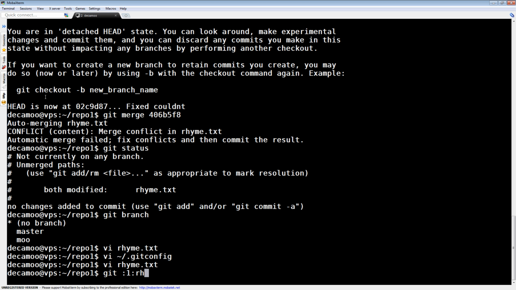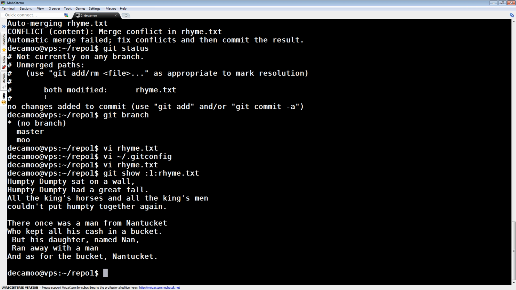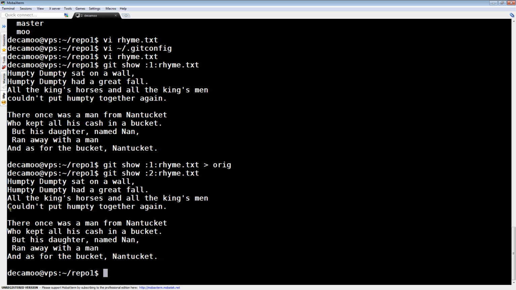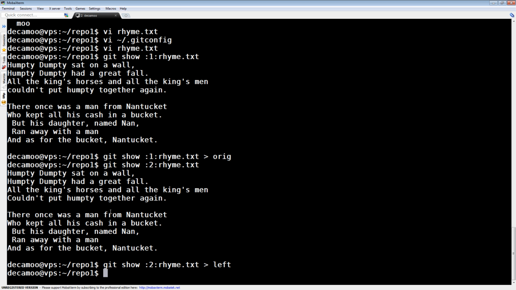But what we can do is git show. Git show just allows you to look at different things, and this prefix here, this :1:, tells you that you want to look at the original format of that file. So that's with a lowercase c and a lowercase h. The original. So we'll call that original. And we want to see the 2 rime.txt. This is one of the sides. I can't really remember. I think this is the head side, where you've got the uppercase C here, lowercase h there. So we'll just call that left.